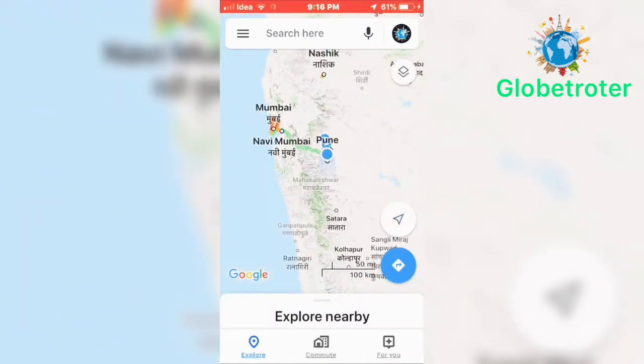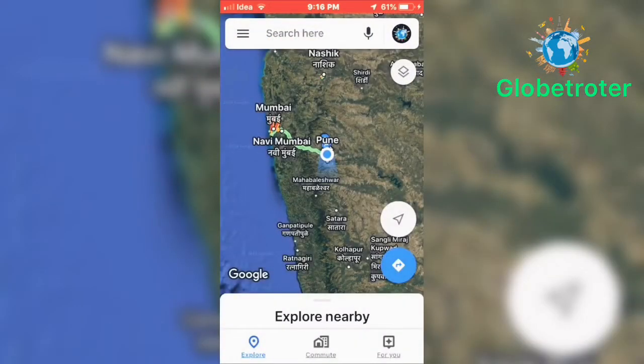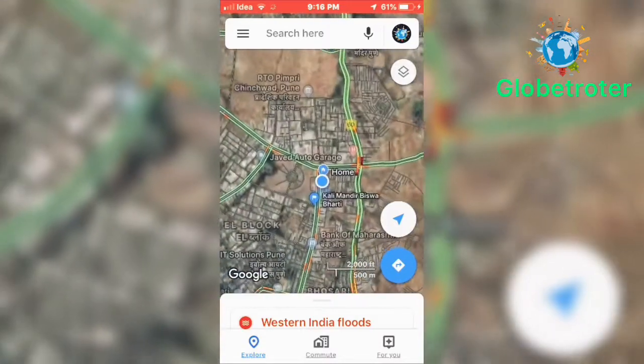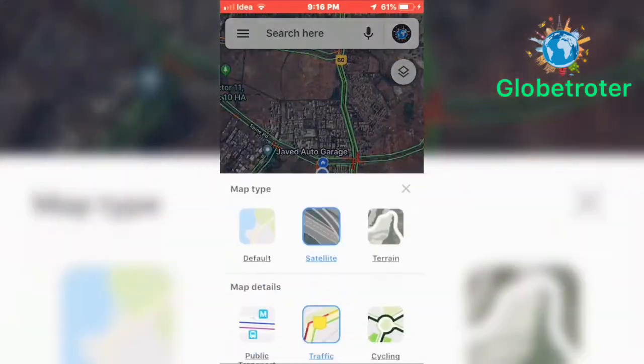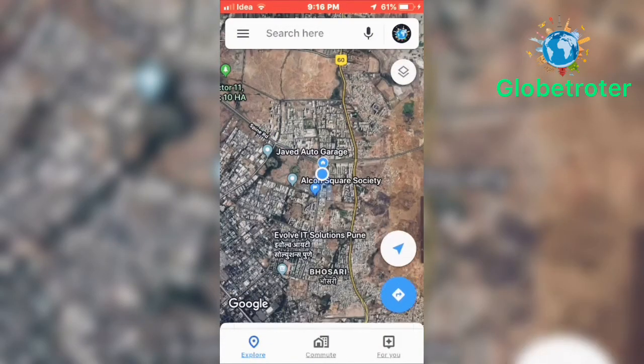You can see the difference. Now I prefer always to have on satellite mode, so it will be very clear for my understanding, as far as my opinion is concerned. Then if you go to the tab again, you can see the public transport, so it will be highlighted here.